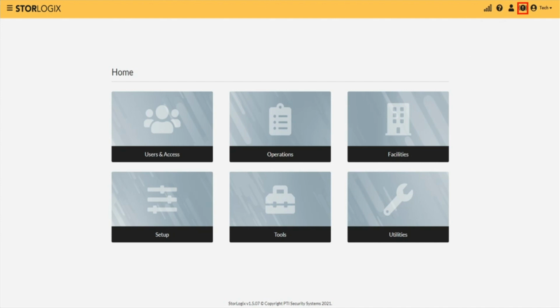The alarm icon gives you a count of active alarms at the site at any given time. The number above the icon is the alarm count, and if you click on the icon, you are directed to the event log to view all active alarms.